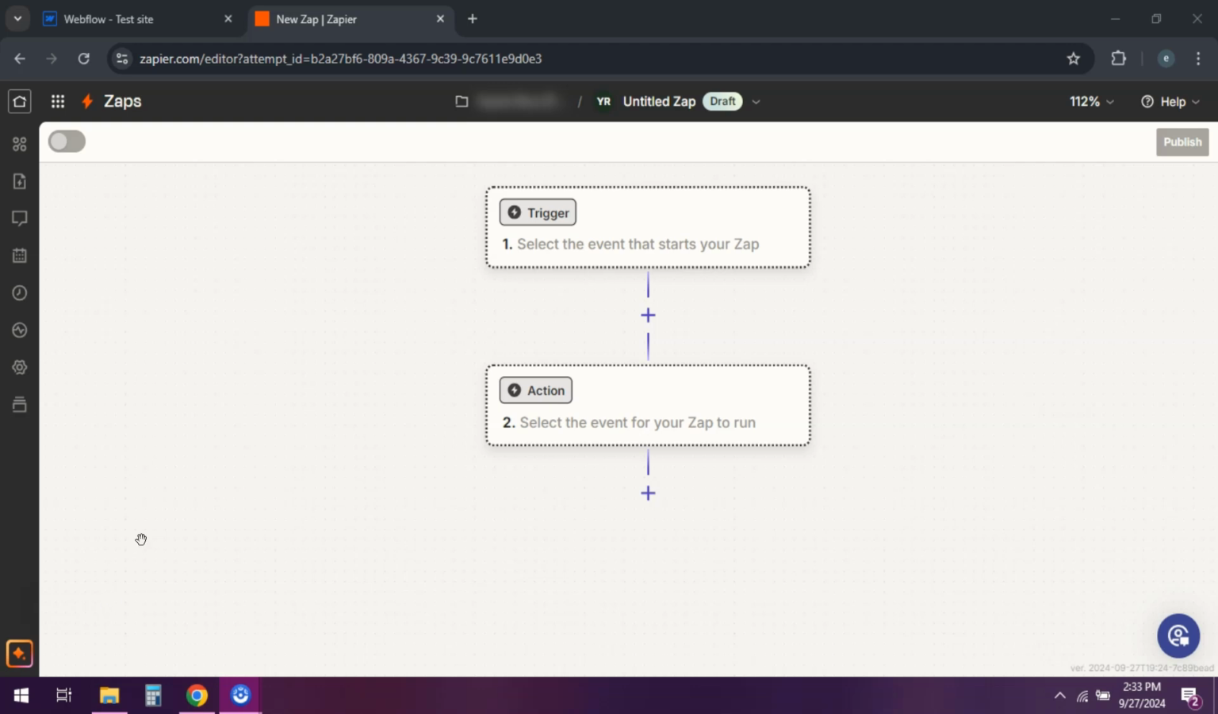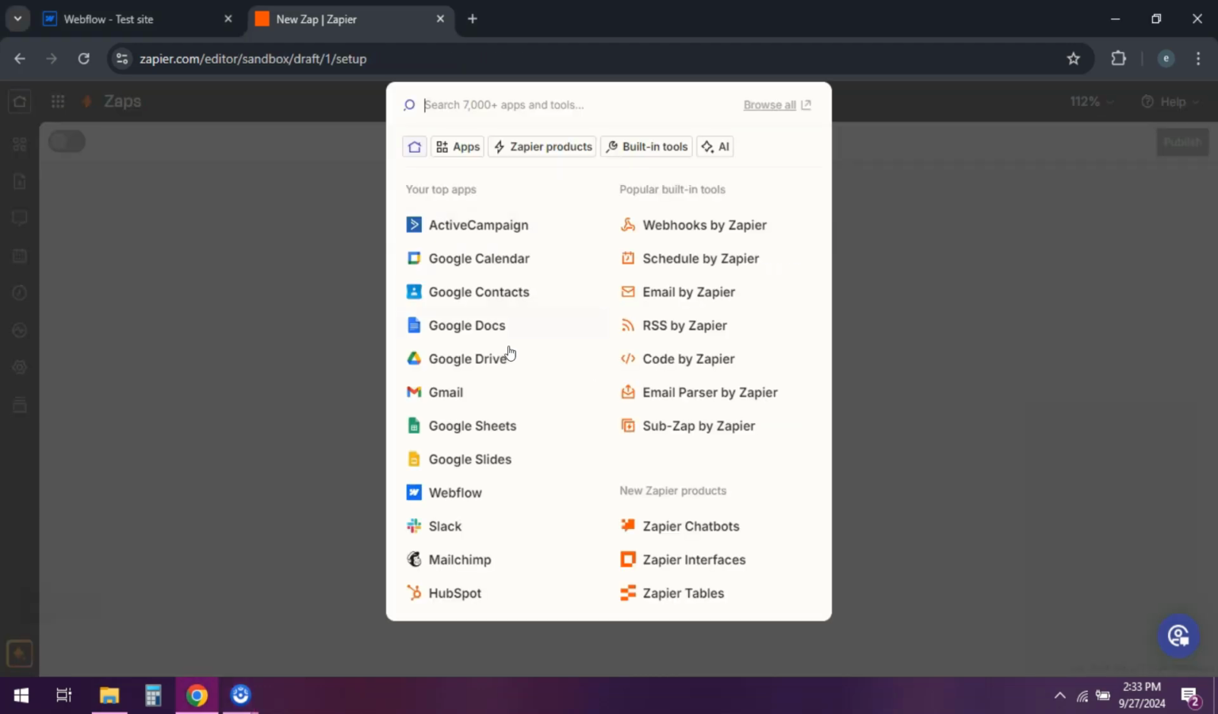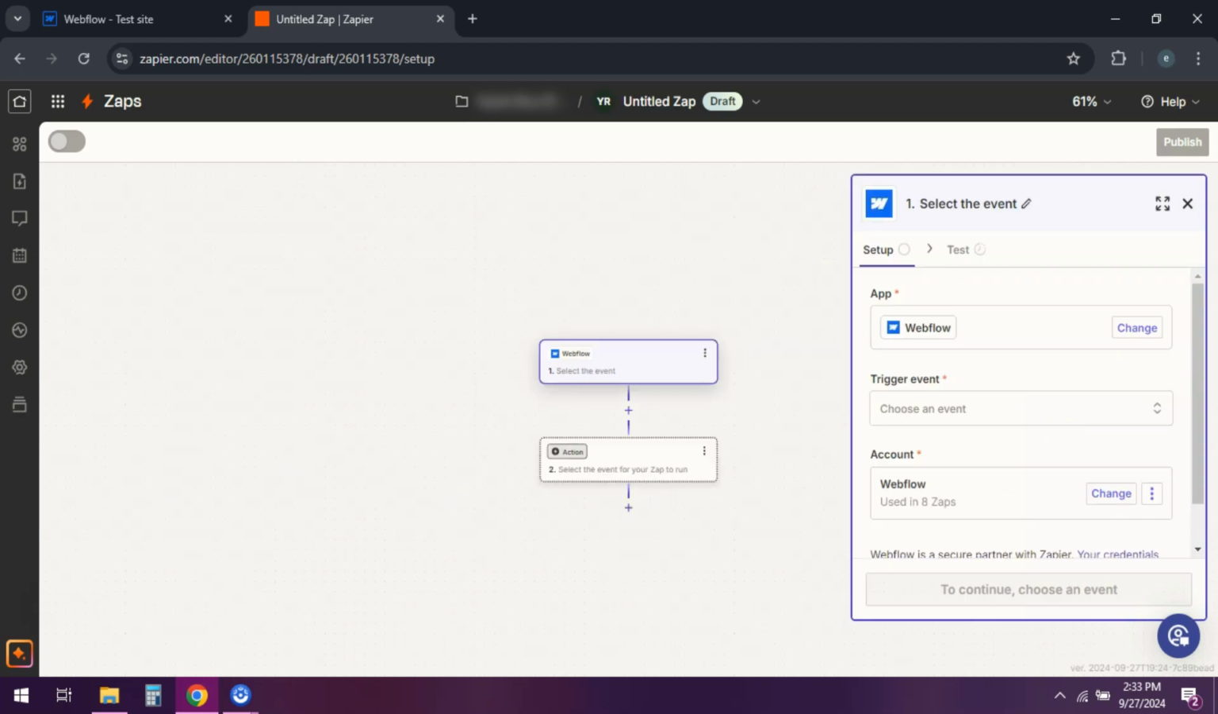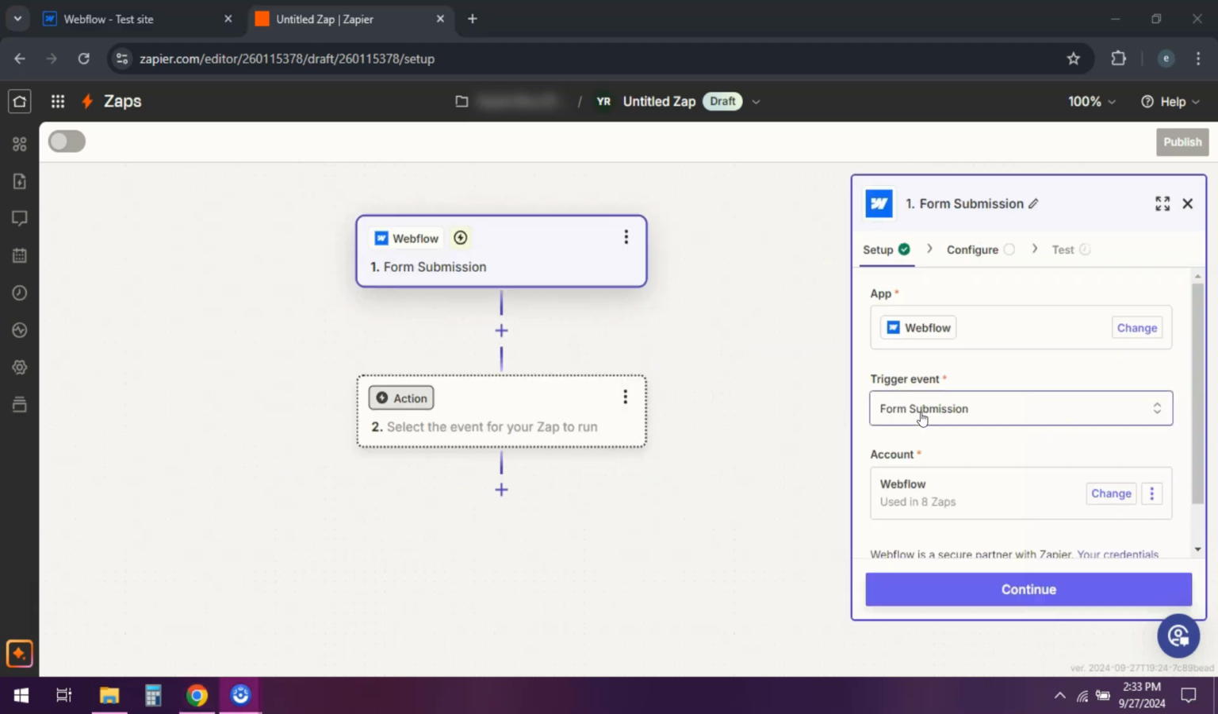Go to Zapier and create a new Zap. For the trigger, go ahead and select Webflow. Then choose Form Submission as a trigger.